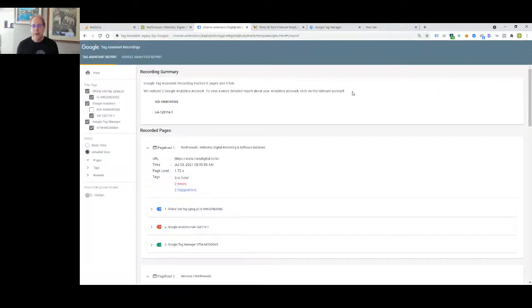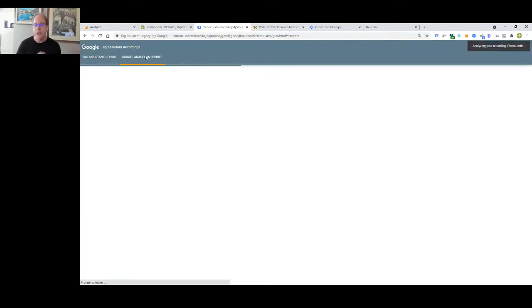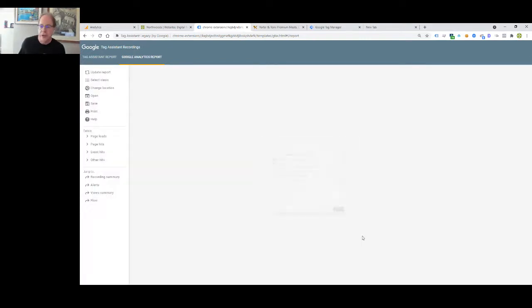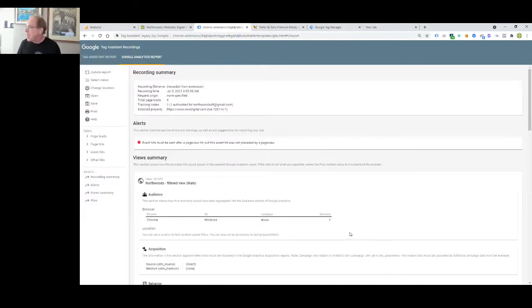The full report is broken up into two different sections. One, the Tag Assistant report itself. And the second one, and I think the more valuable one, is the Google Analytics report. If you have access to the GA account, like I'm logged into Chrome here, I will be able to see all the GA information that got sent, including all the views on the NWS Digital website. So I'm going to look at my main view, the unfiltered one, just as an example.